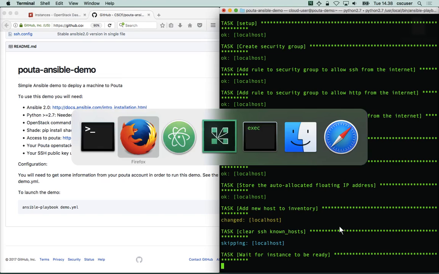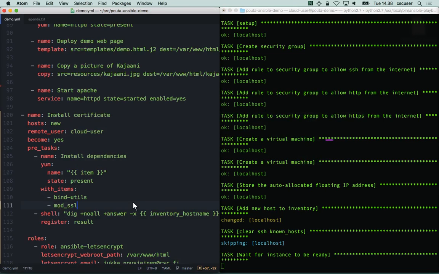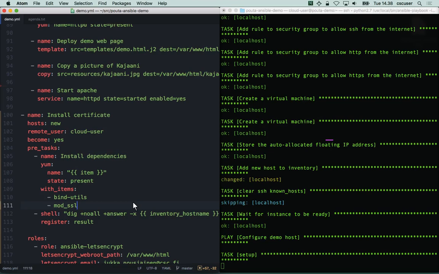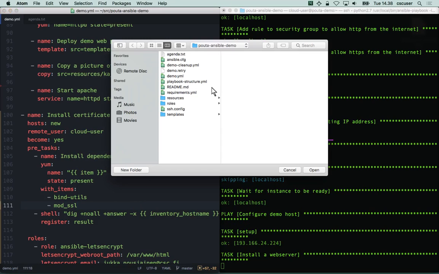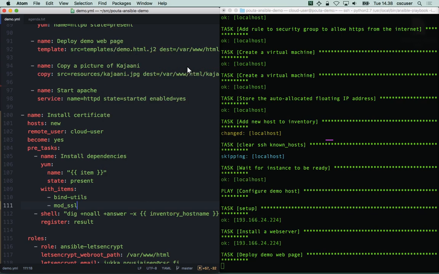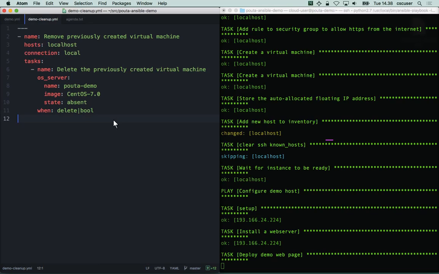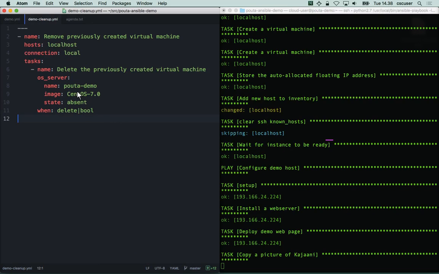One thing before, as we wait for the demo to finish, one thing I have been raising in previous webinars, and one thing I'll also raise here, is cleanliness. So cleanliness is definitely a virtue. And whenever we're done today, I'm going to run another playbook called Demo Cleanup.